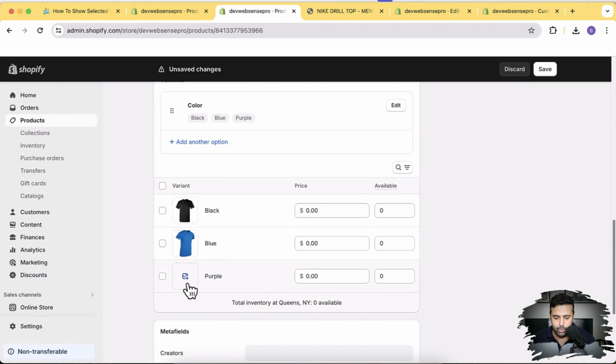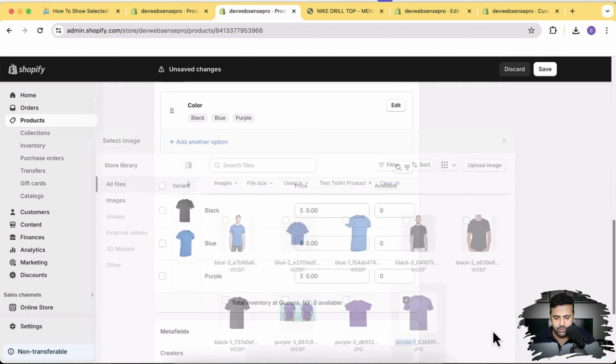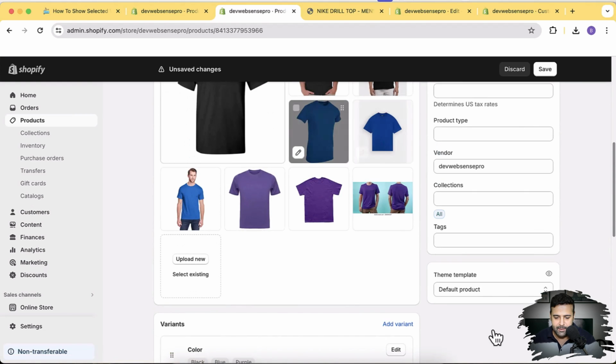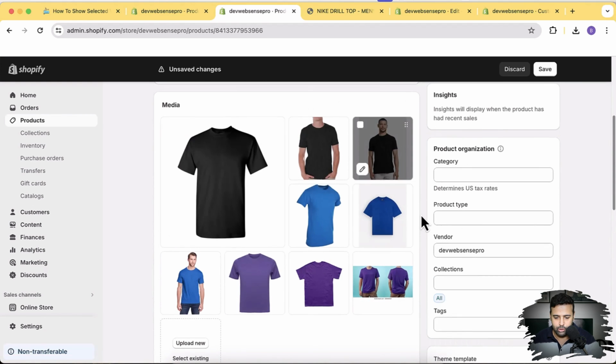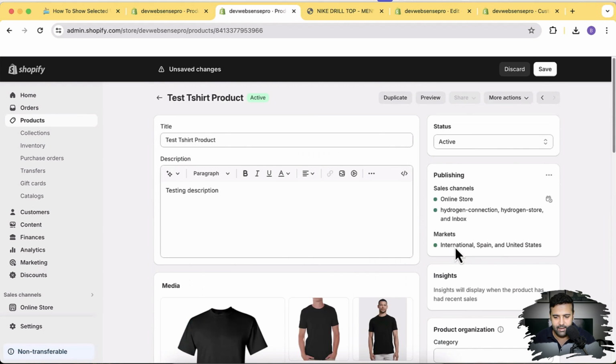Now similarly, do that for the purple one. So as you can see, I have this purple one. I'm going to select this for the variant image. Perfect. Now I have black, blue, purple, and the media images arranged to show the selected variant images properly. Perfect. Now hit save.